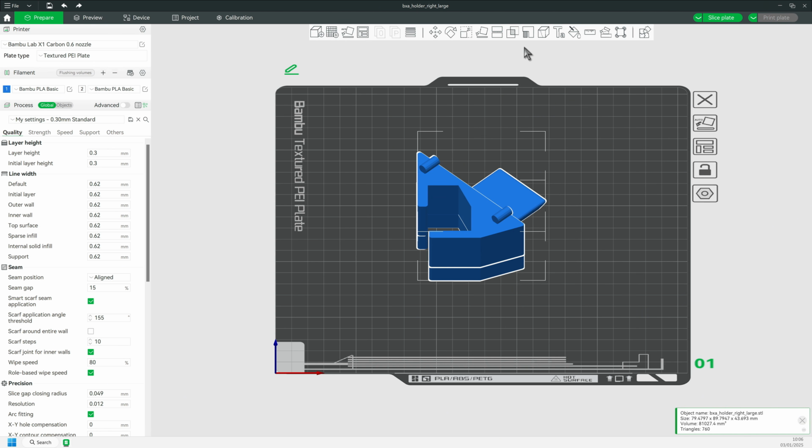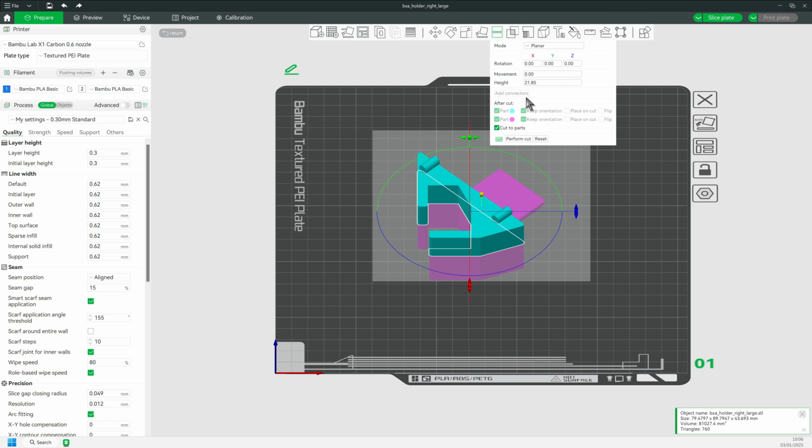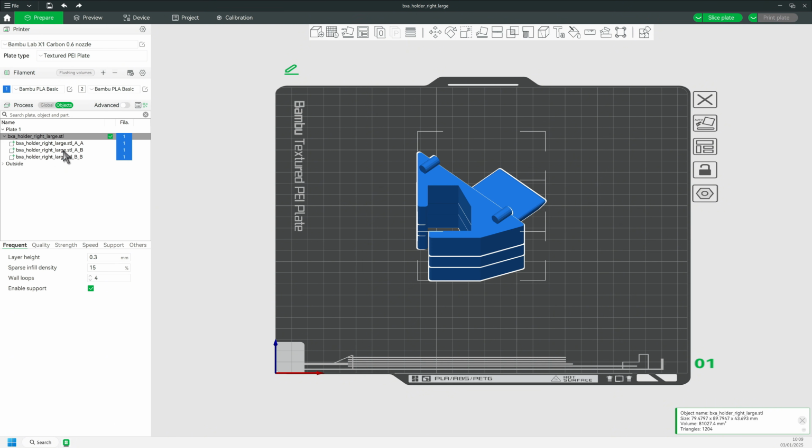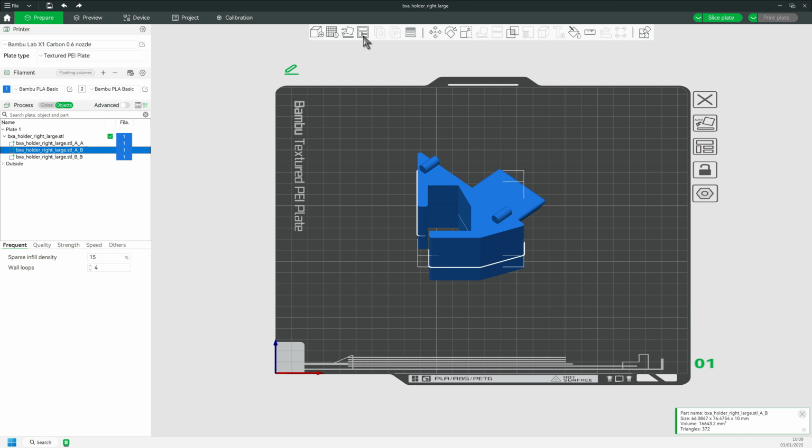Perfect. Now we'll do another cut while the whole thing is still selected. This time put 22 in the height box and perform the cut. Now we have 3 parts instead of 1. Go to the Objects tab. We are interested in the middle part, so select it.